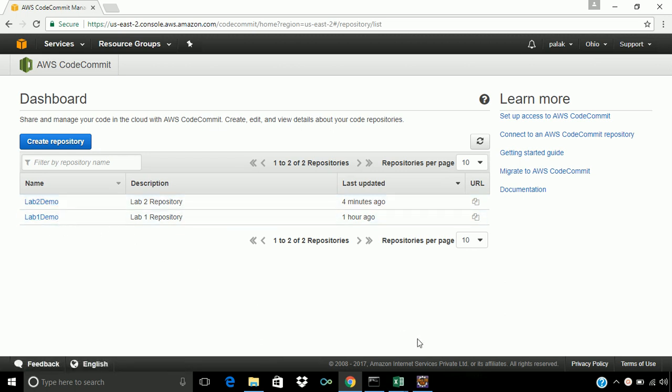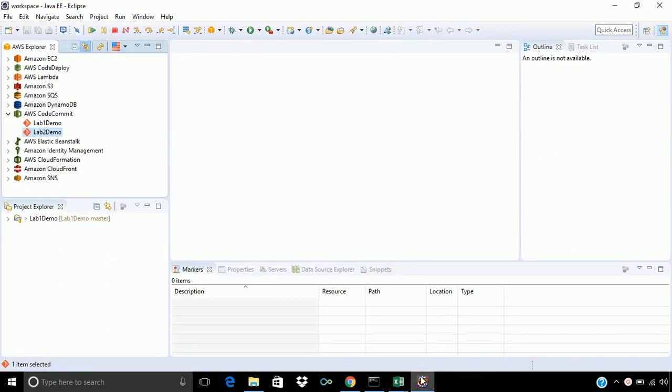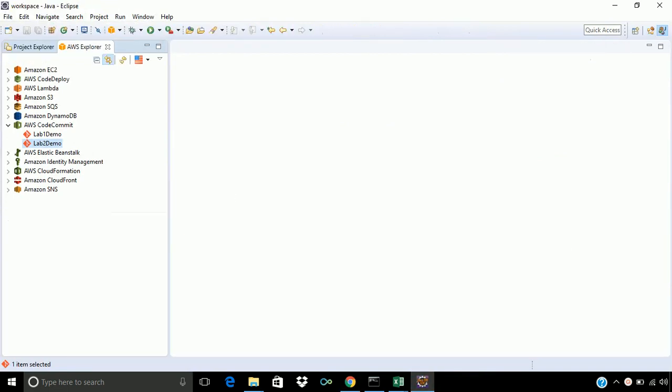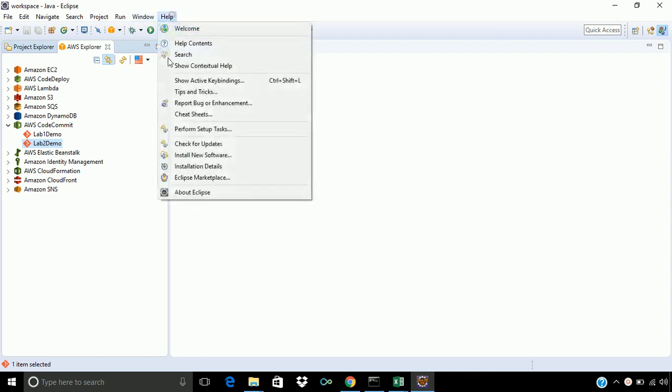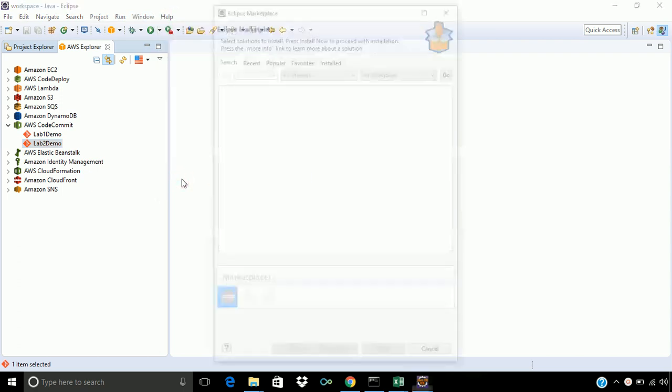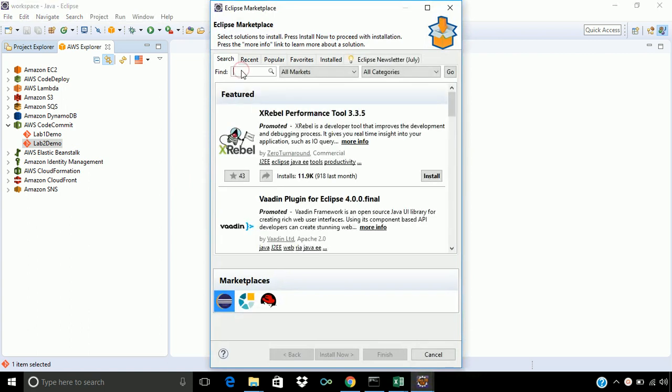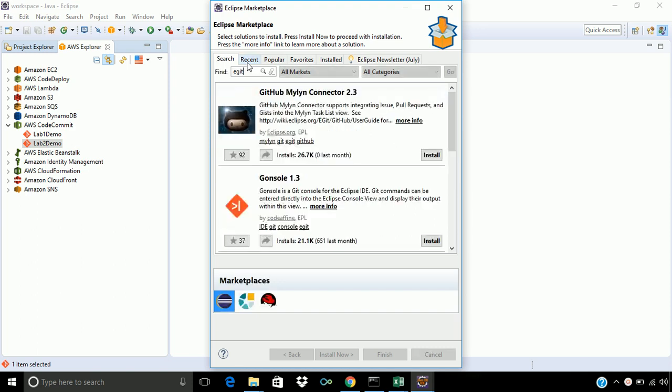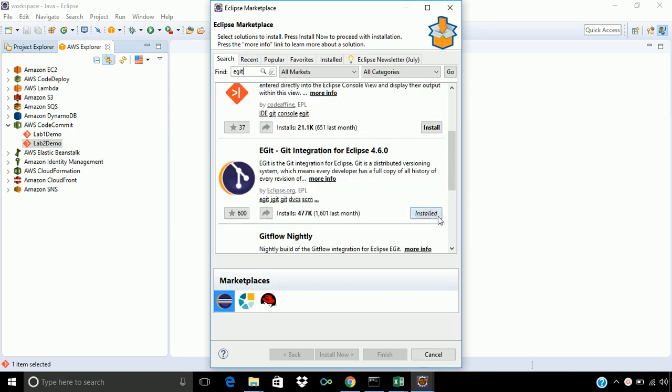Now we will see how to check in and check out the code. To work with check-in, you must install the EGit plugin. I have already installed the EGit plugin, but I will show how to install it. You can go to Eclipse Marketplace and search for EGit. Here I have already installed it, so there is no install button, but if you have not installed it, then an install button will appear here and you can click on install and EGit will appear in your Eclipse.